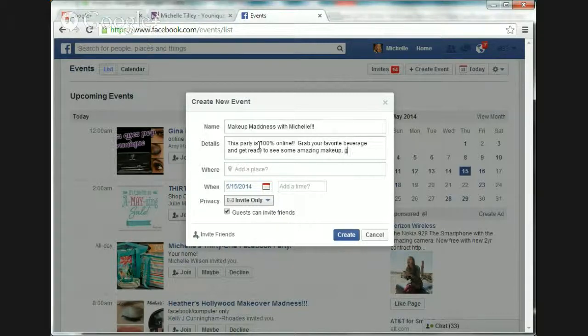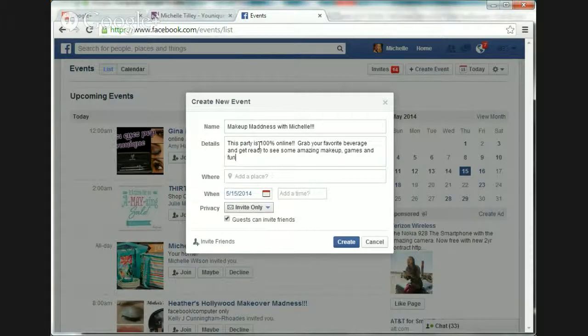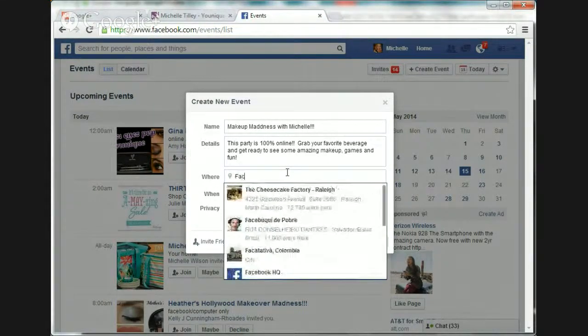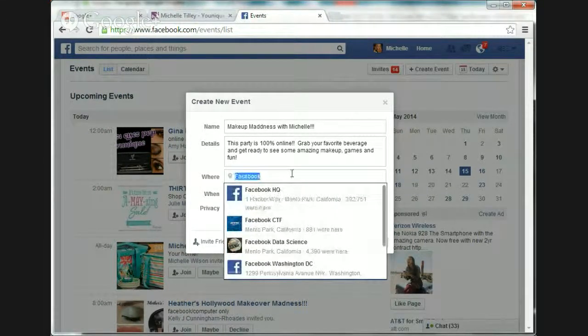I'll say something like this party pick up. You can say really anything you want there like that. Okay, where? At a place. Now, this can get tricky, but I usually say Facebook without.